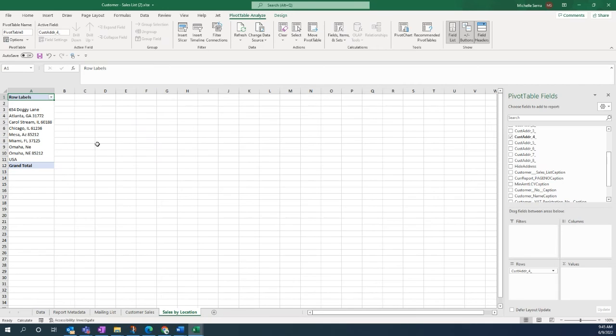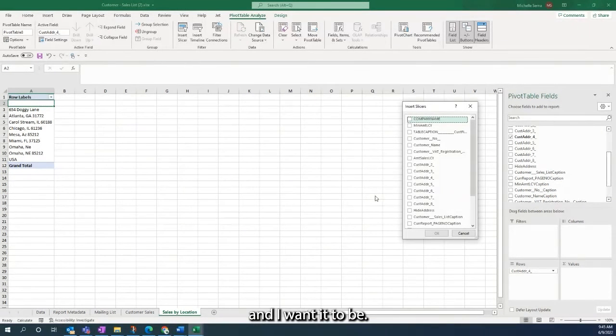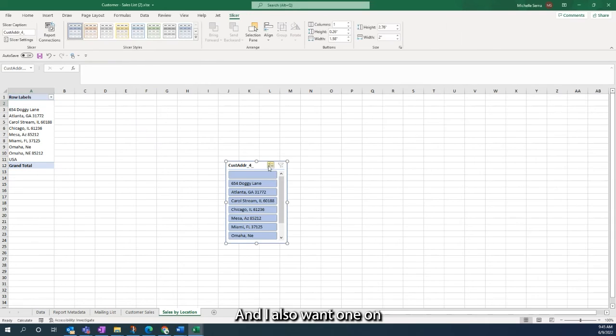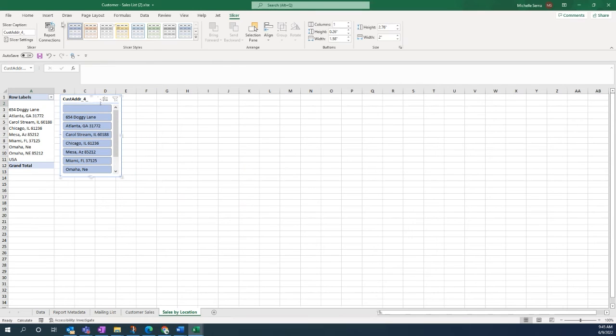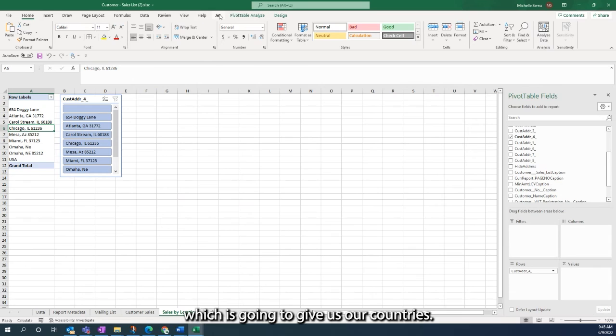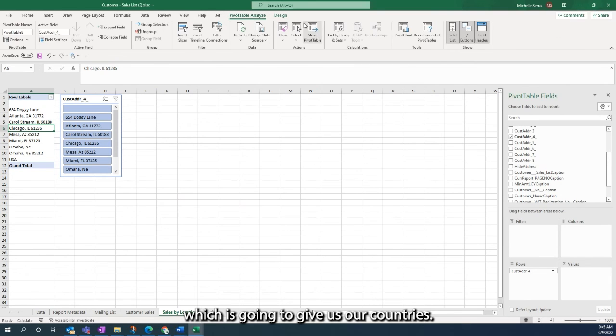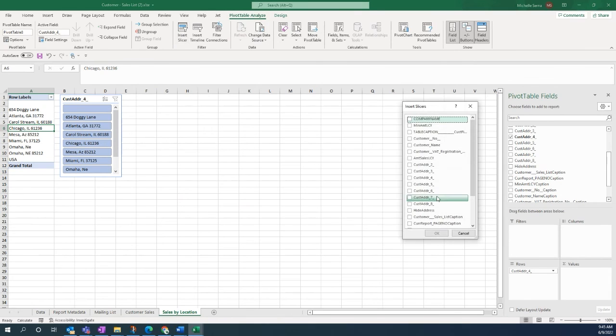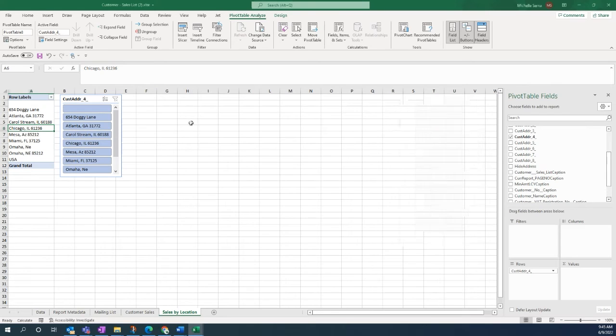So I want to add in a slicer on this one, and I want it to be off of my number 4, and I also want one on, let's do on number 5, which is going to give us our countries. Okay.